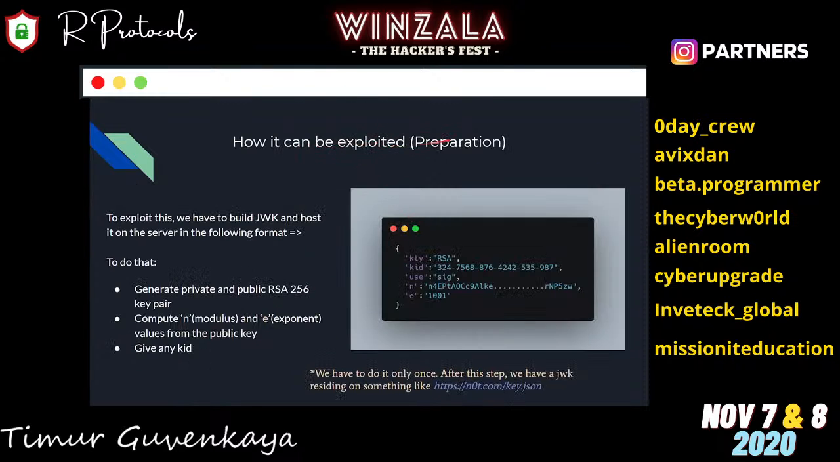And how can we exploit it? First, we need to have a preparation phase. To exploit this, you have to have a JWK in this format and have it residing on a host that is exposed to the internet, so that our application can actually fetch it. You have to do it only once, to be honest, and then you can have a link like this, for instance, where your JWK is.